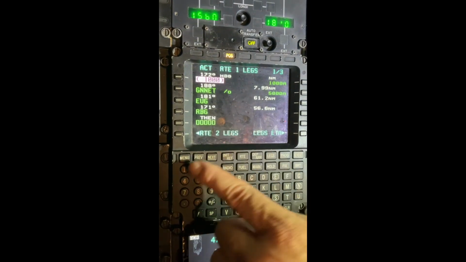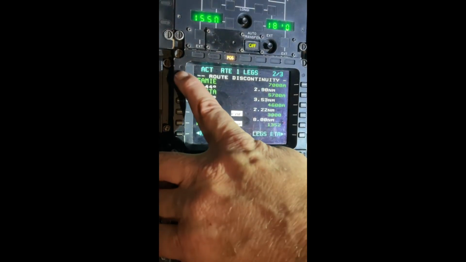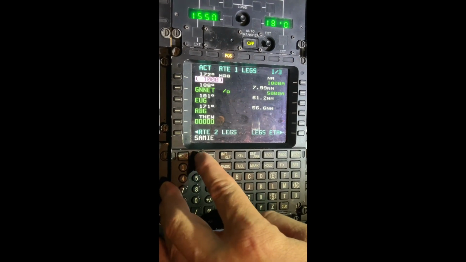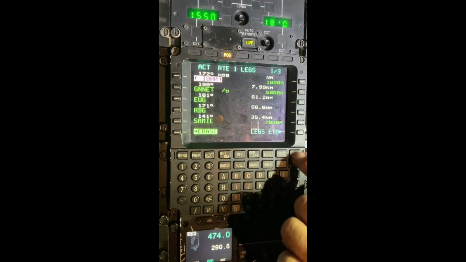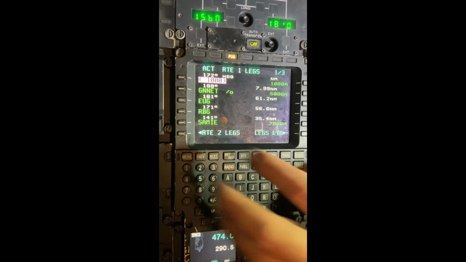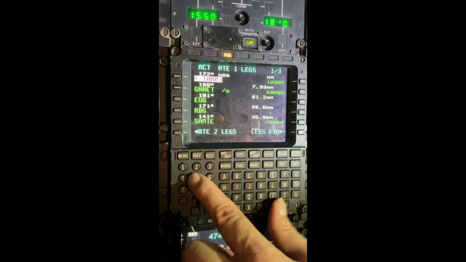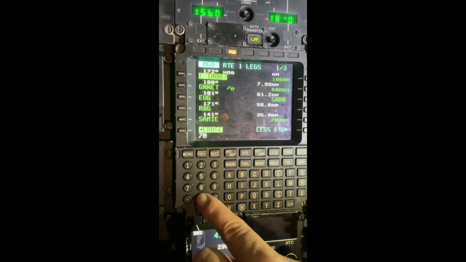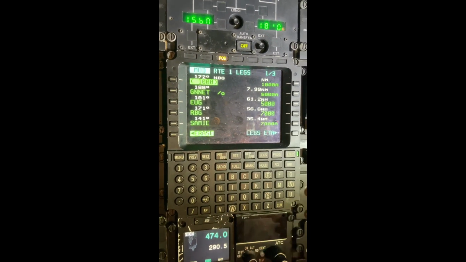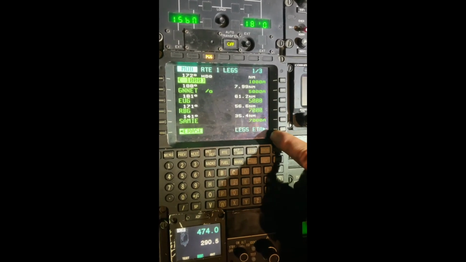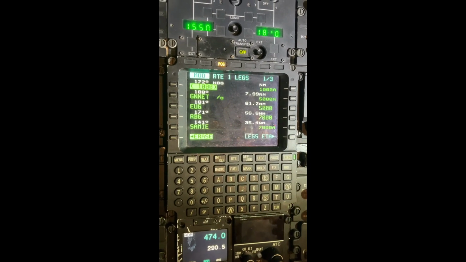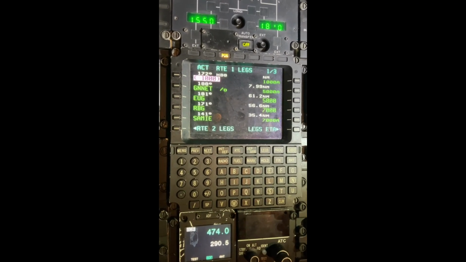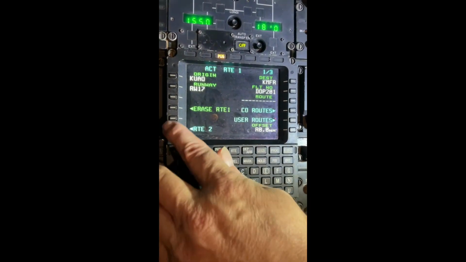We have a discontinuity, so we're going to go to the next page. We're going to select SAMI, which is the initial approach fix for the ILS. Go back to the previous page, we're going to put that over the discontinuity, execute. So at Eugene, we can add an altitude just for our personal reference to remember, and then at Roseburg, we can add the same altitude as SAMI, so 7,000. Aircraft will not fly to these altitudes, you have to select it because there's no vertical guidance in this aircraft.